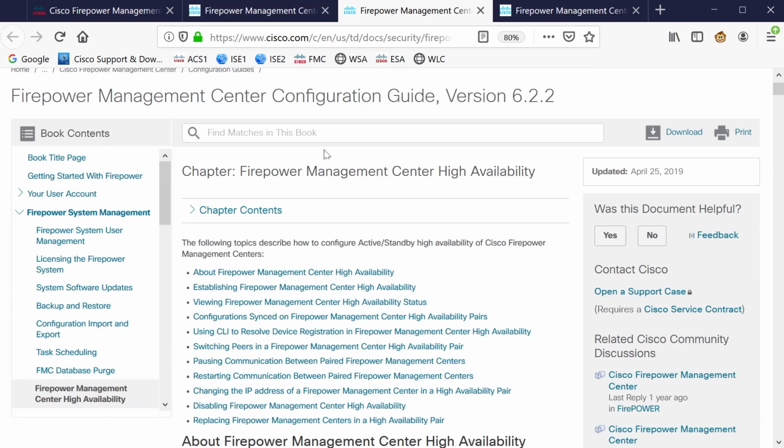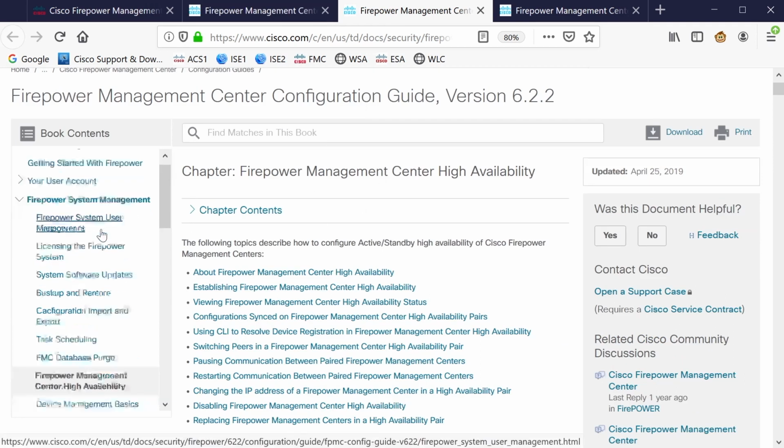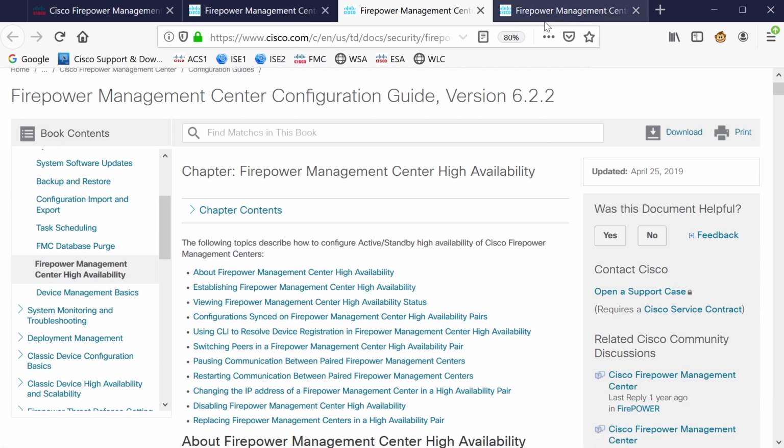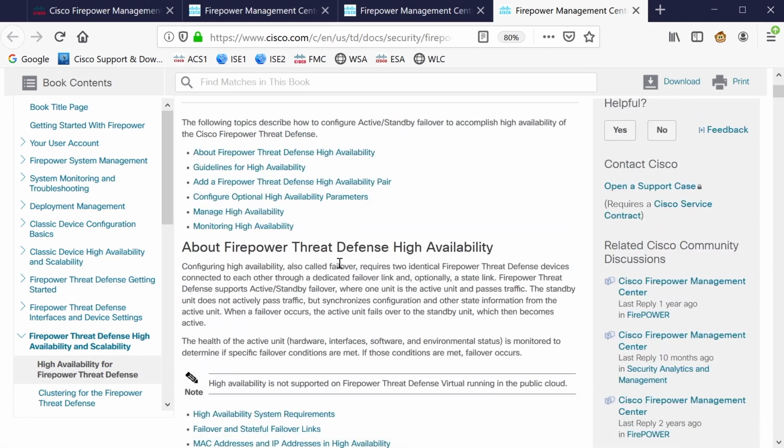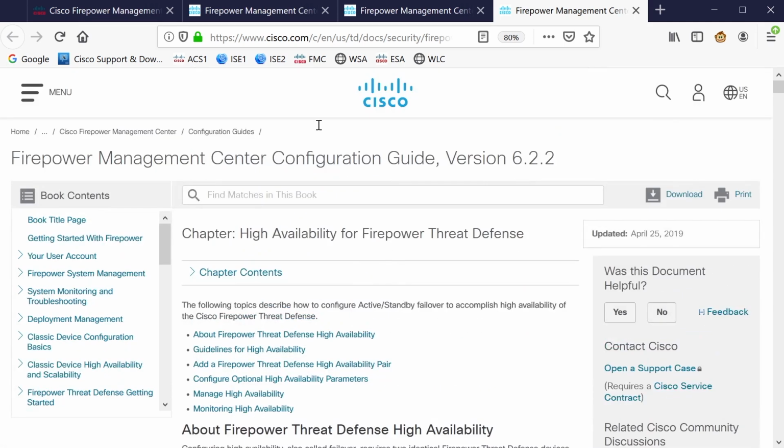Now the FMC HA, you can find it under Firepower System Management. And finally, failover configuration is under Firepower, Threat Defense, High Availability and Scalability. We have 3 different places related to high availability in the documentation.